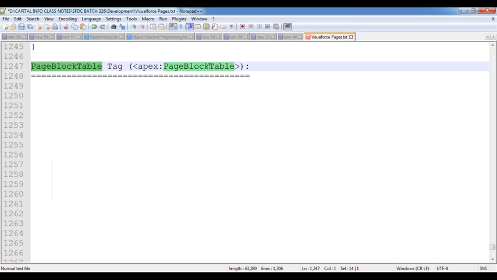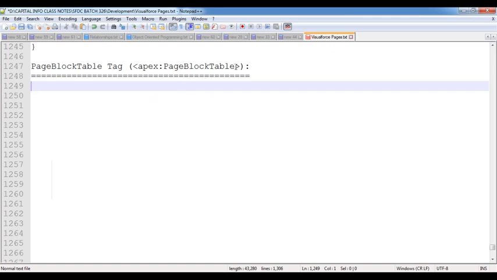That possibility is there. So to design a table on your Visualforce page, we are using a tag called the PageBlock table tag. By using this PageBlock table tag, we can represent the records in the tabular format. Now, how can we use this PageBlock table tag, and what are the various properties available for this tag? Let's see practically.